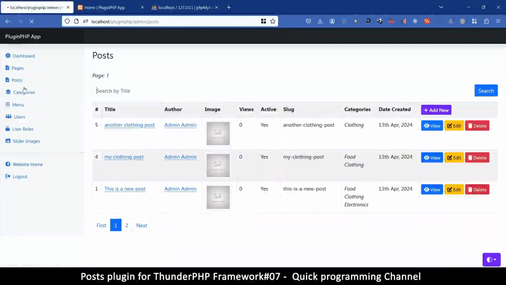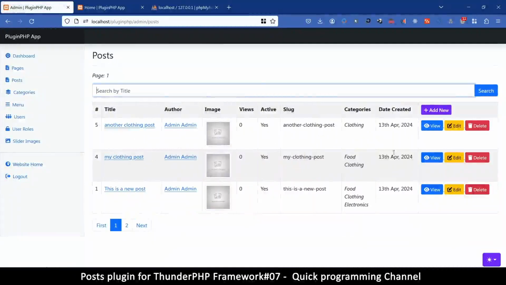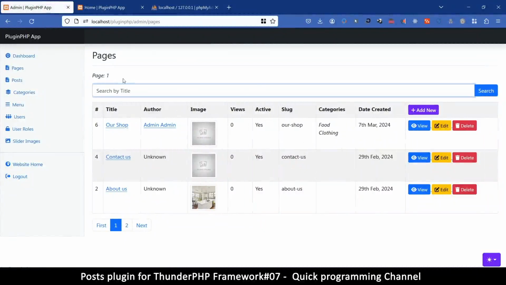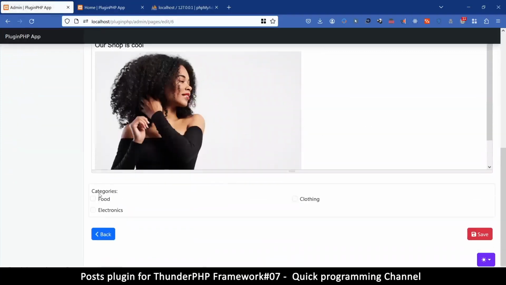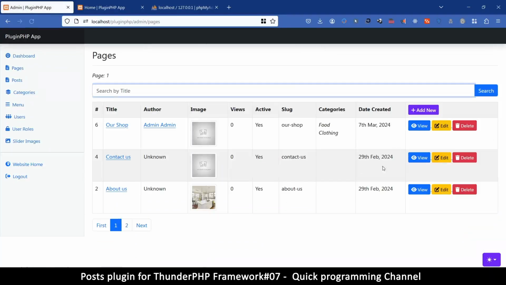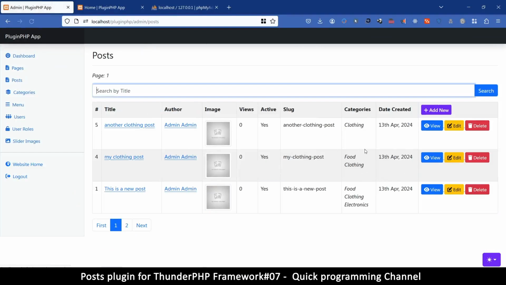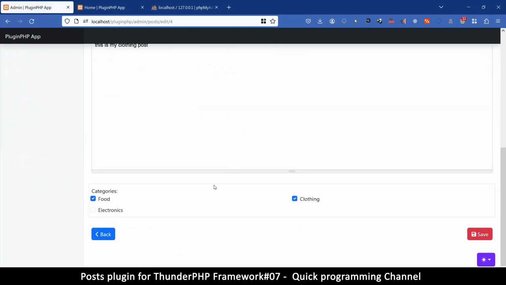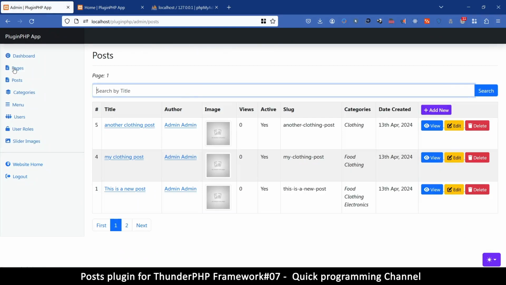So we continue with our posts plugin here. A few things we need to do in here. Number one is if I go to pages, the pages plugin works fine, only that when I click edit, I'm supposed to see which categories are ticked here, but I can't see that. So we need to fix that. In the post plugin, these two are ticked, and if I click here, I do see that they are ticked like that. So we need to fix that immediately.